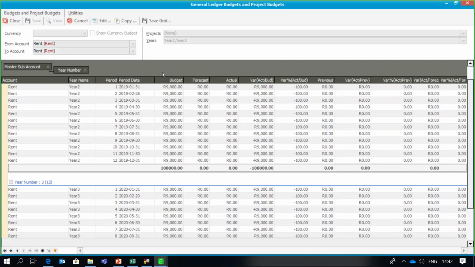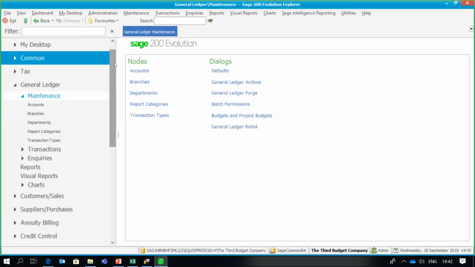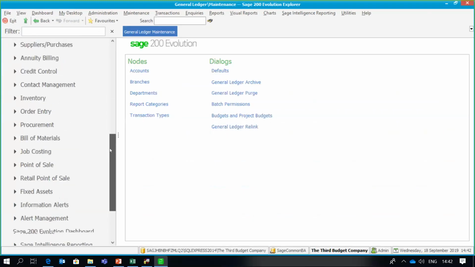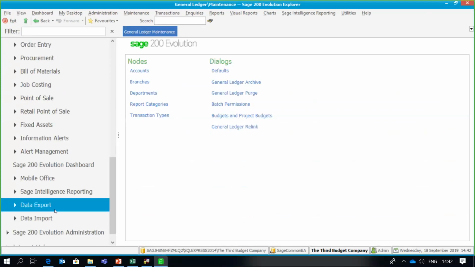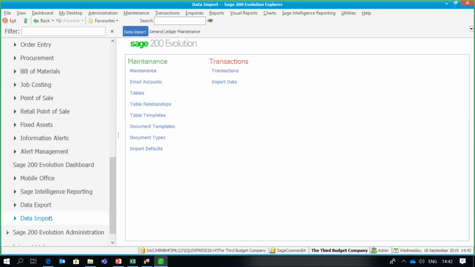So we therefore have the ability to import budget figures. And this can be done in 2 ways. You can use 2 options. It is the data import export facility within Sage Evolution. So it's simply a case of creating a file together with your budget details and using the data import facility to import those figures into Evolution based on your budget information.